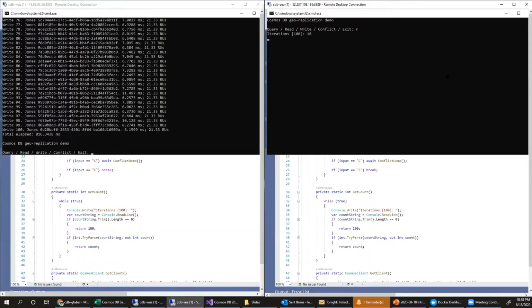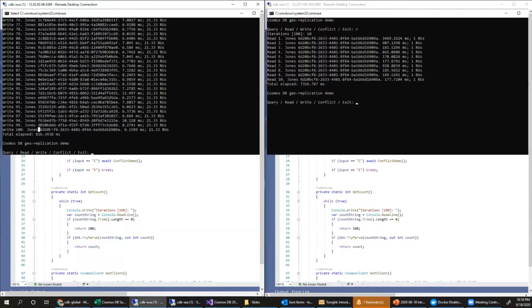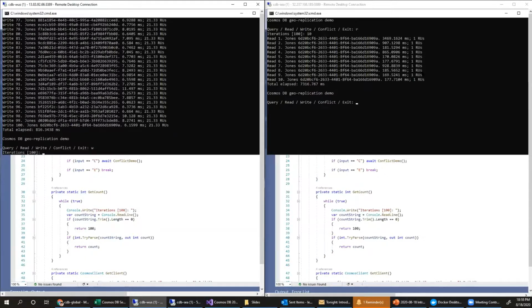And you'll notice that in Southeast Asia, look at the GUID. It starts with 6D, which matches the last write out of West US. So that's good, obviously. But for writes, I'm just going to do 10 in Southeast Asia here on the right. Let's do 10, because you know how slow they are.